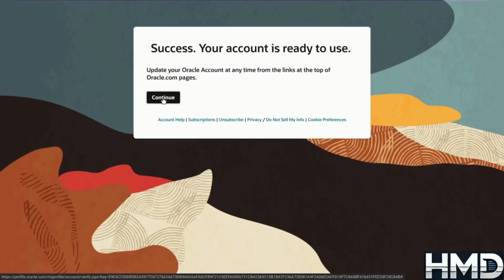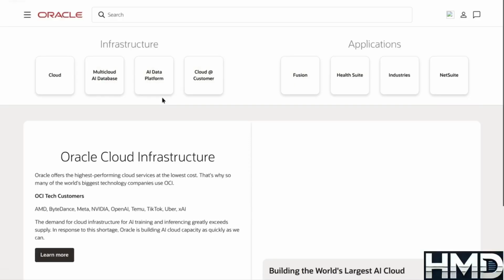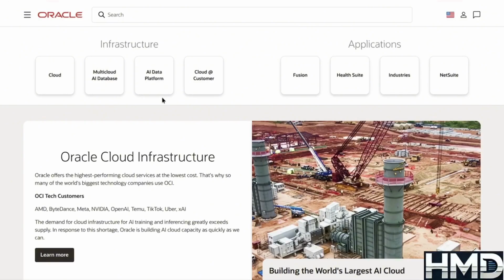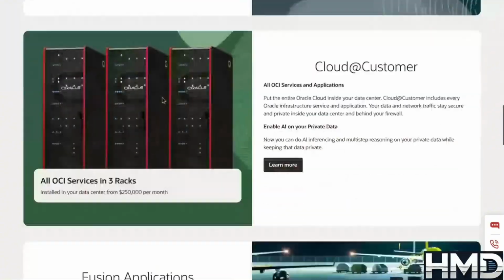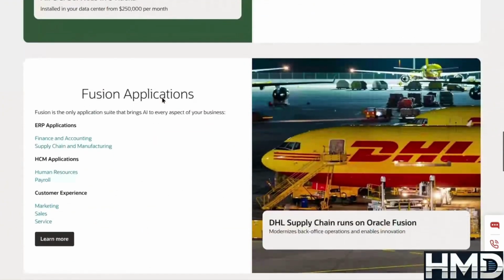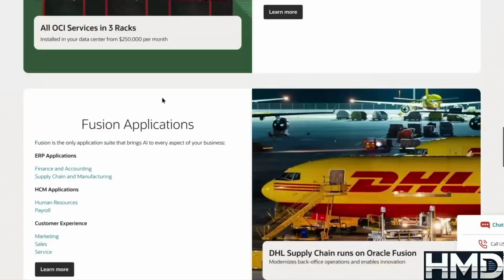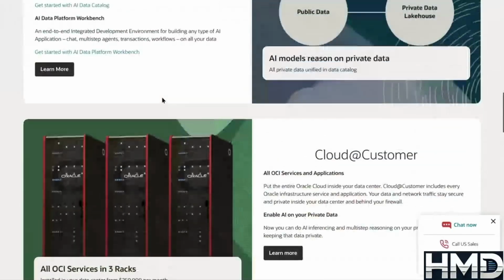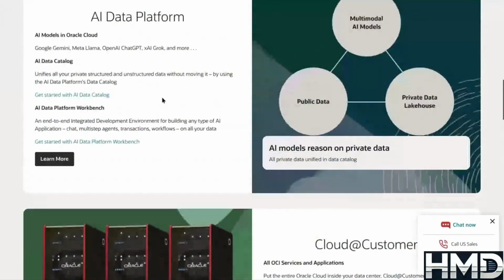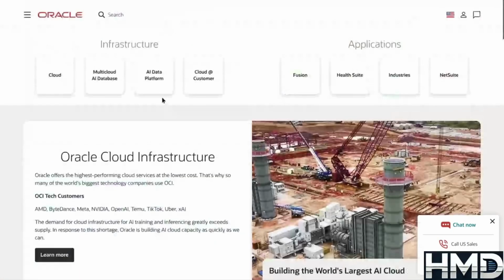To summarize, creating an Oracle account starts by visiting the Oracle website and clicking the profile icon in the top right corner. From there, selecting Create an Account opens a registration form where you enter your personal and professional details such as email, password, name, company, and location. After submitting the form, Oracle sends a verification email. By clicking the verification link and then continuing, your account becomes fully active and ready to use.